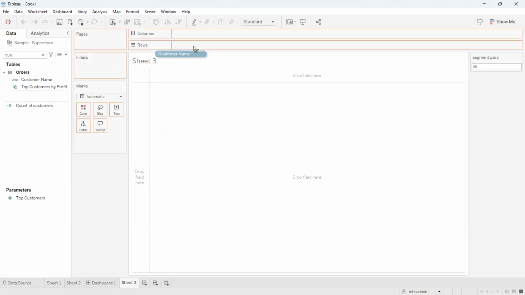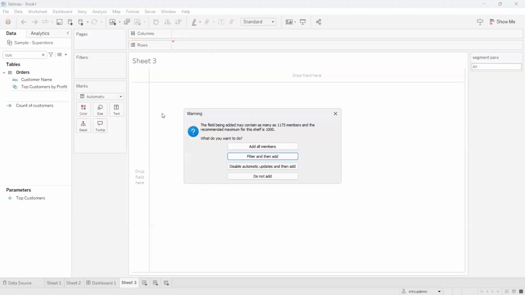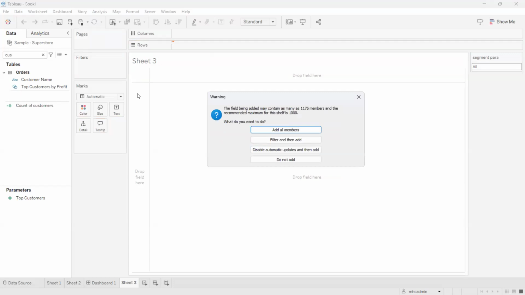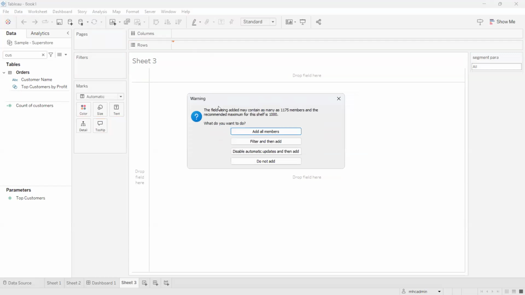Just drag the customer name here. So you see sometimes when you drag customer name into the row shelf, Tableau will pop up this warning window. Generally, we see this window when there are a large number of rows in the database. It will ask whether you want to add all the members into the sheet, or first filter the data and then add. So as of now, click on add all members.